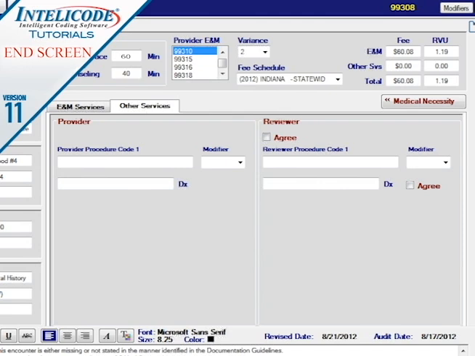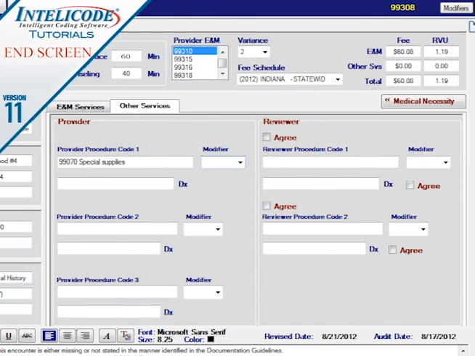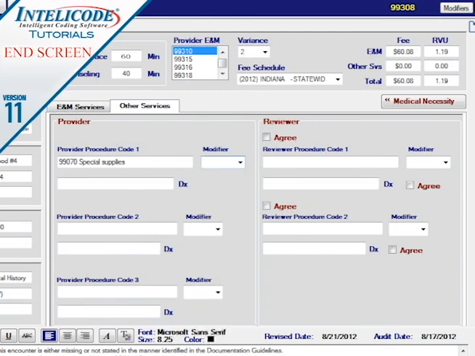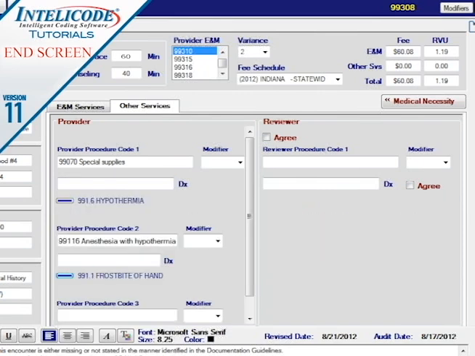Begin typing the first procedure code in the white box under the Provider Procedure Code number 1. A list of procedure codes will pop up. You can then select the appropriate code. If appropriate, select a modifier by clicking on the box underneath this heading, just to the right of the Provider Procedure Code. Then select the Diagnosis Code text box just below the procedure code and begin typing in the first diagnosis code for this procedure. A list of diagnosis codes will pop up. You can then select the appropriate code. Continue doing this until you have documented all procedure codes.